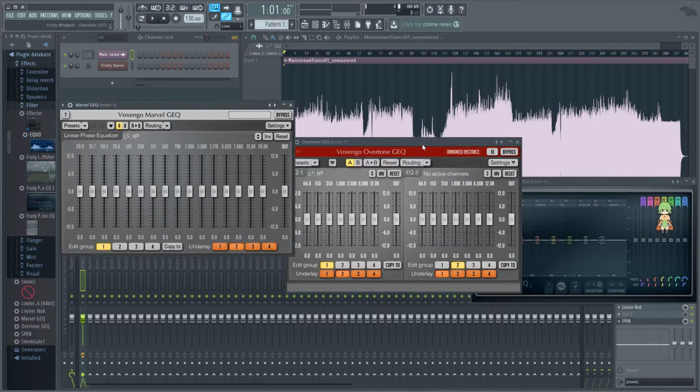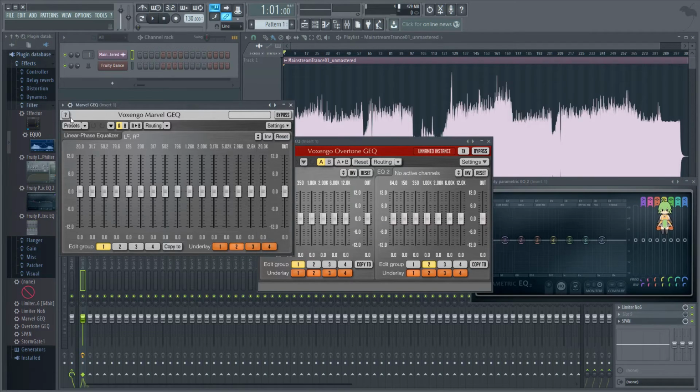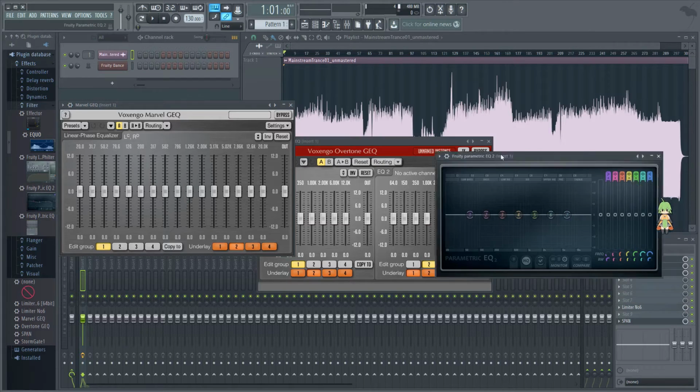These are the 3 different types of EQs you'll run across. This one here is linear phase EQ, and this one's used for more mathematical, surgical sorts of cuts and boosts. It's designed to have a minimal amount of artifacts when you boost and cut things. Then I should rearrange these here.